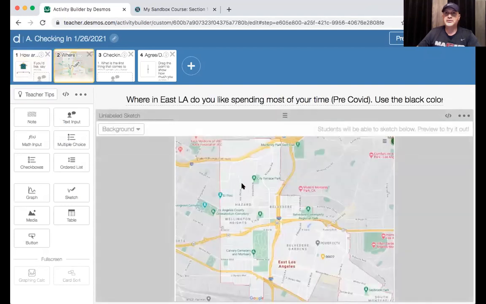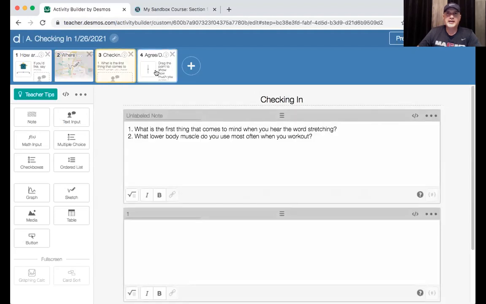This is the map that I was referring to. So I uploaded this map and I asked them to mark it, and they'll have some tools. I asked them to use a black color just so it's able to be identified a little bit more. But again, this is a map of East LA. And again, just pre-COVID, where did you spend most of your time at? Okay. And here is where we start moving in towards our lesson. I'll ask, what is the first thing that comes to mind when you hear the word stretching? So that's the lesson that we're going to be speaking on, and they'll respond.